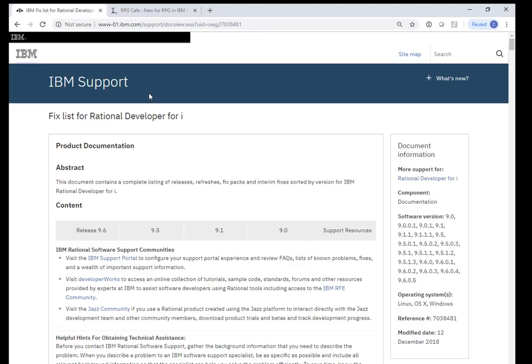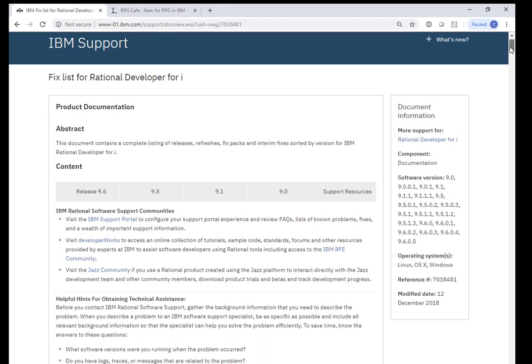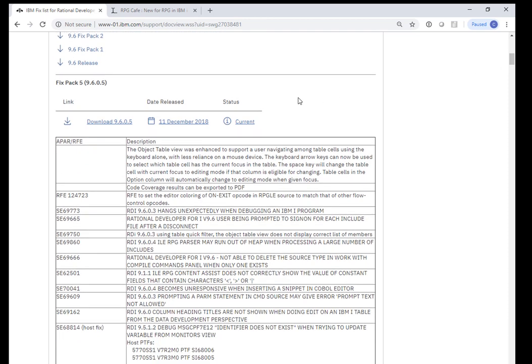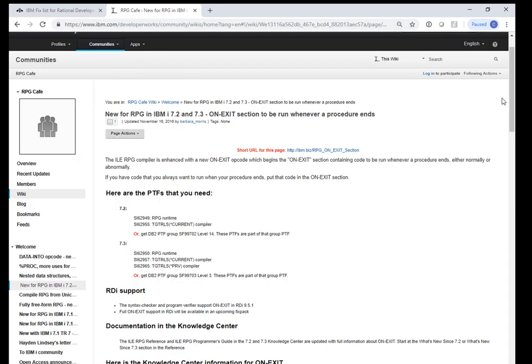This is the fixed list for RDI, and you can see I have every version of RDI here, every release. The most current release is Fix Pack 5, which will now make this 9.6.05. As I go down the list, I'm looking at this RFE. The request was to change the coloring of the on-exit opcode in the LPEX editor when you're typing in that instruction. On-exit is a fairly new opcode, so here is the RPG Cafe talking about on-exit.